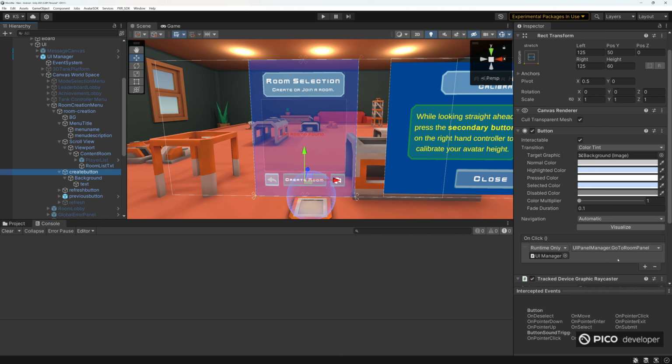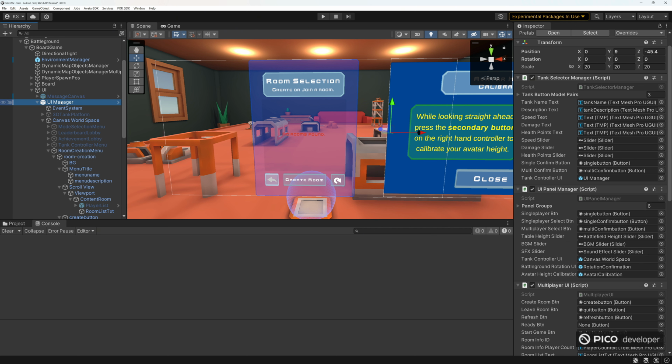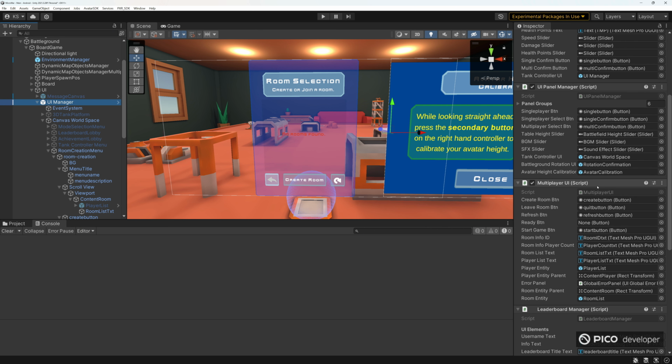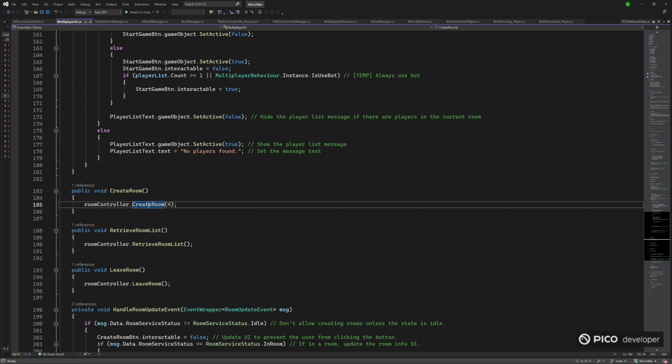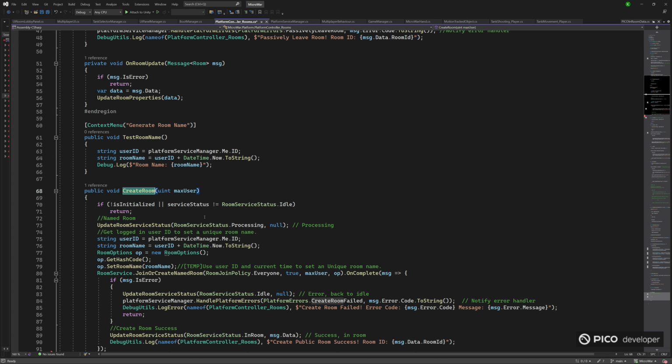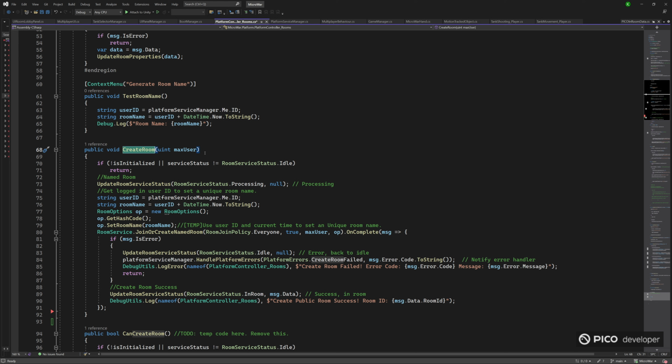And see here, this is just another going back to the UI panel, but since the multiplayer UI also takes the create button here, it'll add a listener, and once you click on it, it'll close the panel, but also run this method here called create room. And if you click on the room controller here, this uses our room service. So this is how you set up the room.